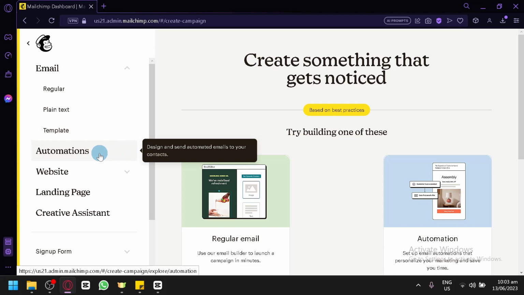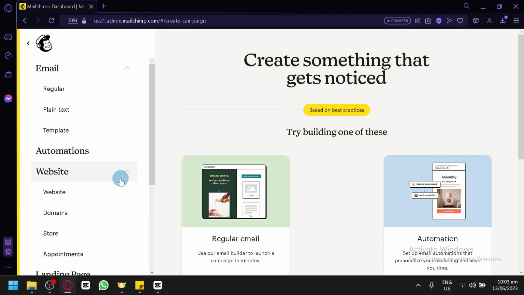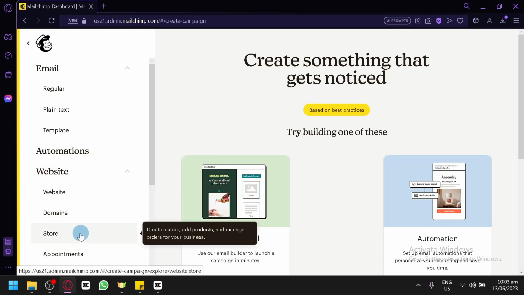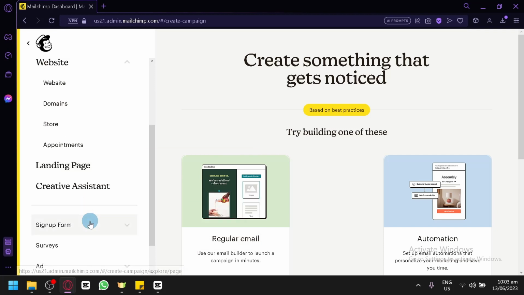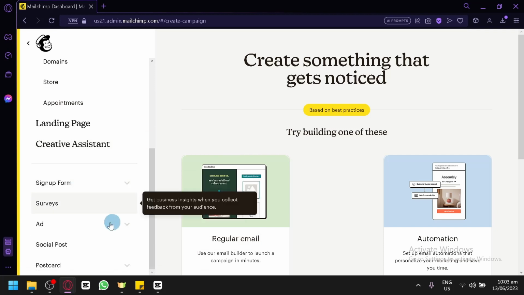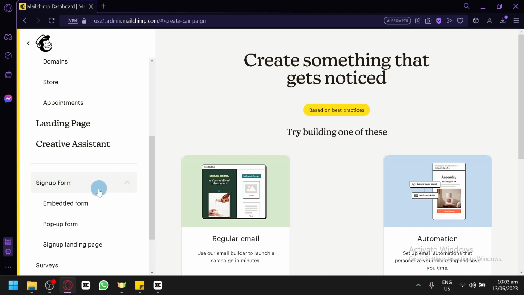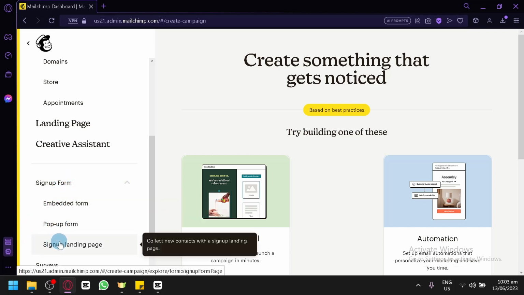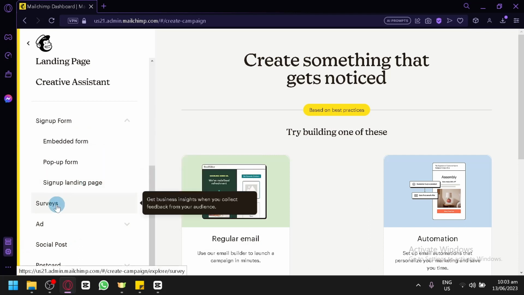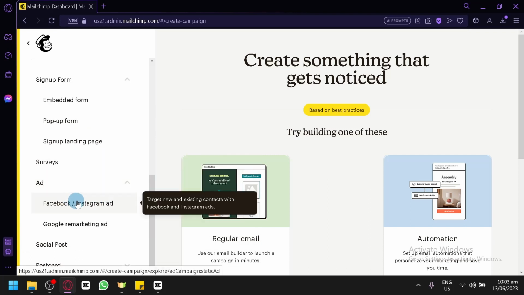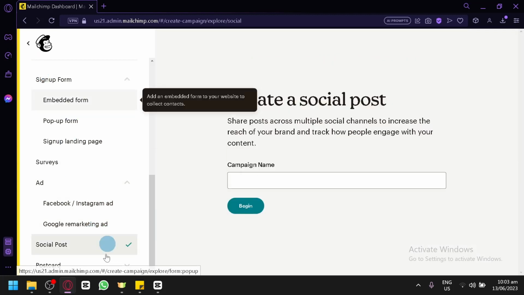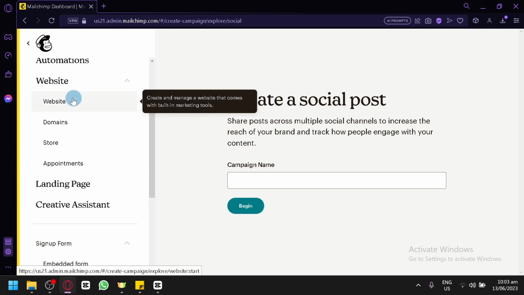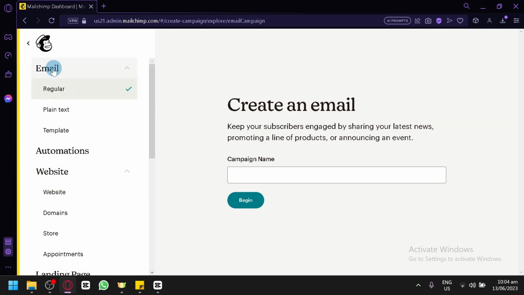You also have automations over here if you would like to set up an automation for your emails. You can also have websites over here. You can create websites, domains, stores, and appointments with MailChimp. And you can also create a landing page and have a creative assistant over here. You can also create a sign up form, which has embedded form, pop-up form, and sign up landing page. You can also create a survey, an ad over here, Facebook or Google remarketing ad, social post over here, and postcard over here.